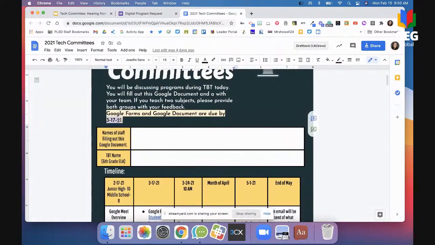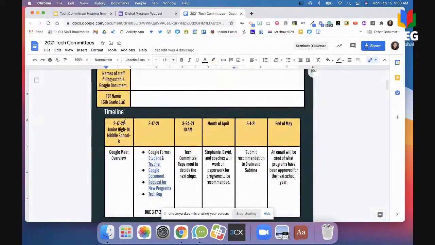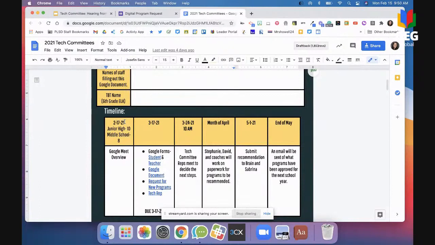Everything's due by March 17th. So they have a whole month. They can separate this out and do about 3 programs a week, or they can wait until the last minute and fill it all out then, or they can do it all at the beginning of the time and get it all done.